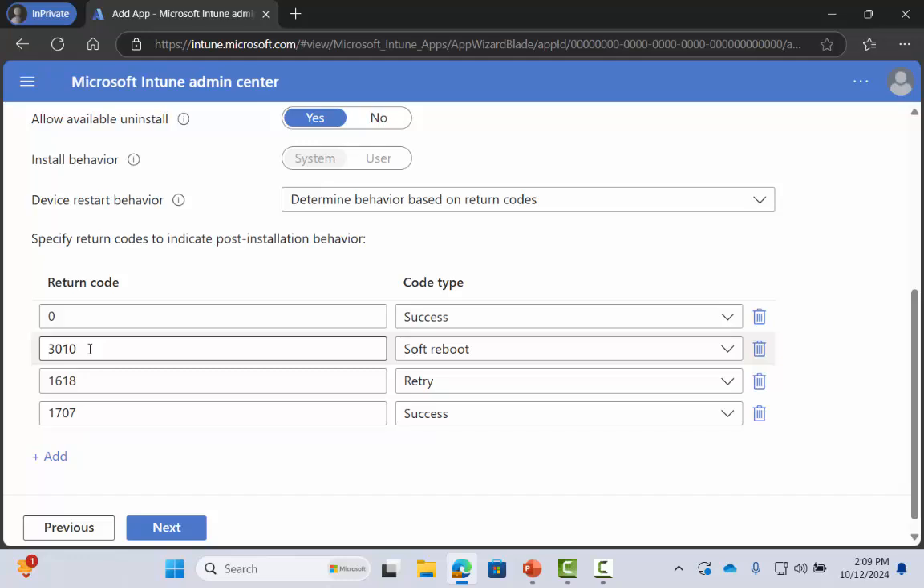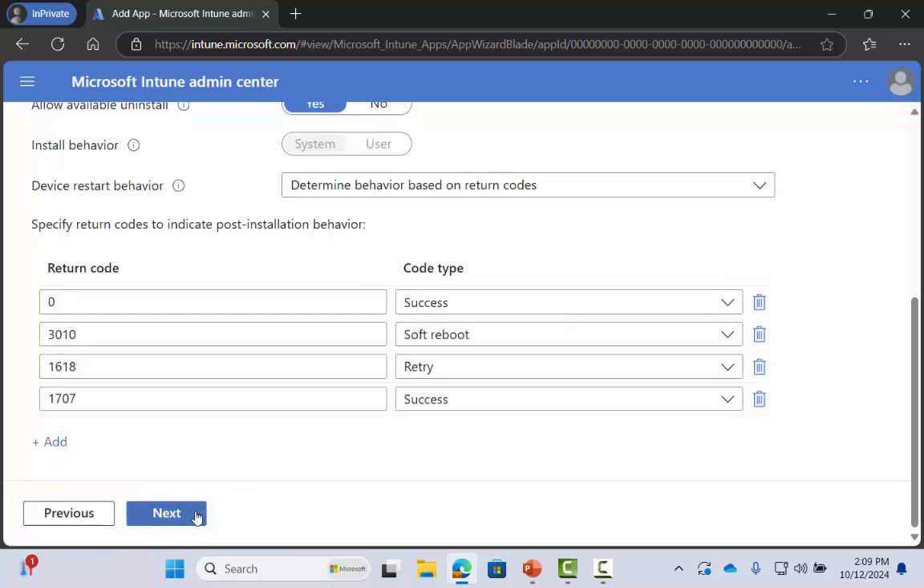Typically, 0 and 3010 are the ones that I most commonly see. That might be my Config Manager knowledge coming back. I don't know if 1618 and 1707 are commonly in Win32 apps. I might break out of this in a minute and go check another Win32 app that I built just to see what the return codes by default were there. Hopefully, I'll remember to do that in a minute. Just out of curiosity.